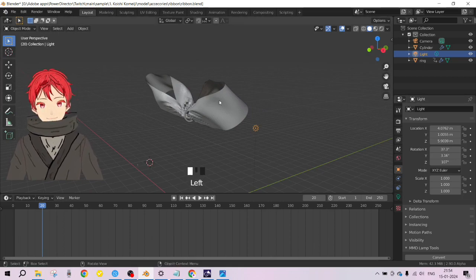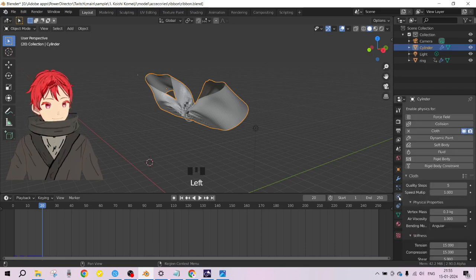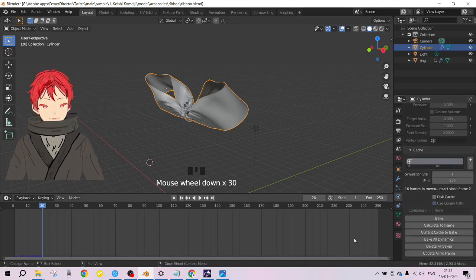Okay, so how do we make it permanent? It's pretty simple. We go back to the physics tab, physics properties, and head down, and this is where we need to do this cache. We need to start the simulation and end it at the point on the timeline where we want it to end. Like for me, it will be 20.